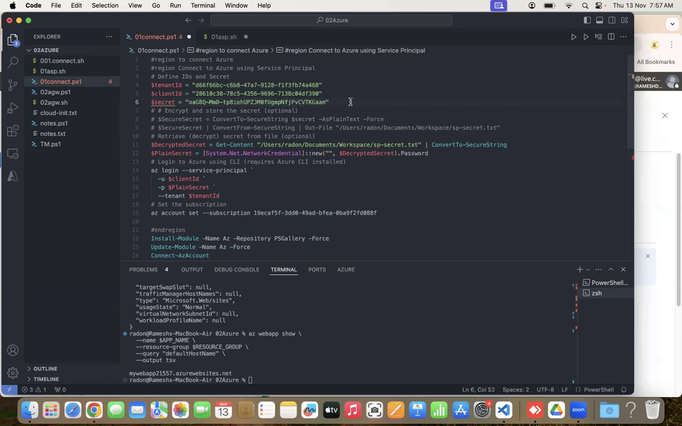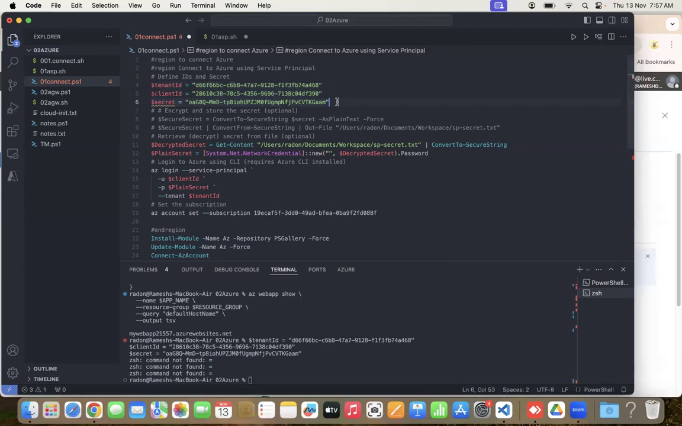I will go ahead and run this. There is one problem if I save the secret like this. It is plain text. Anyone can see it and use it, correct? Now what I will do is convert the secret. I will encrypt these secrets.